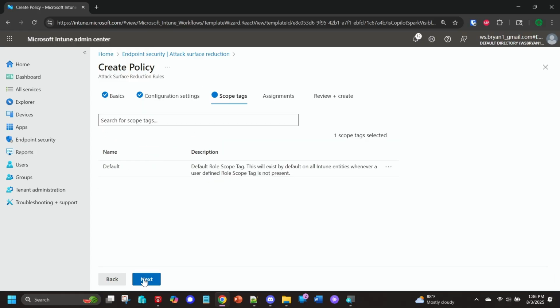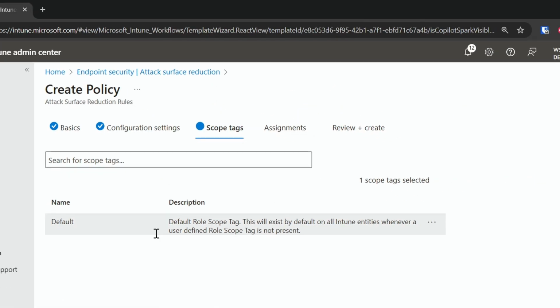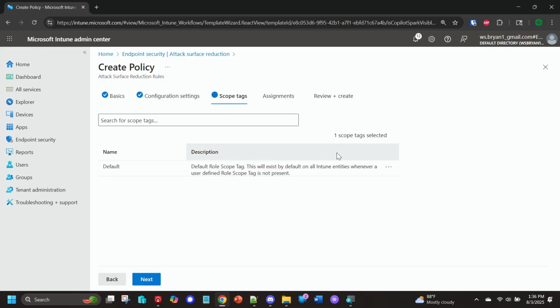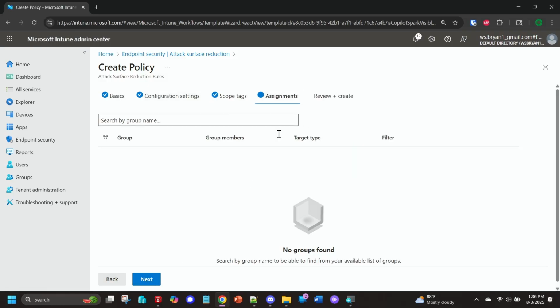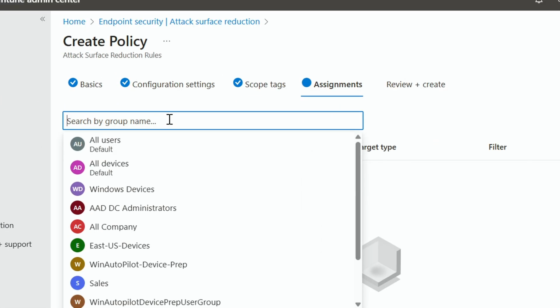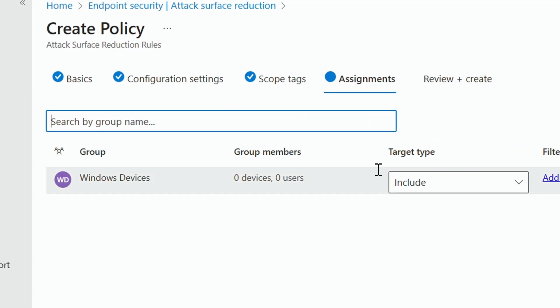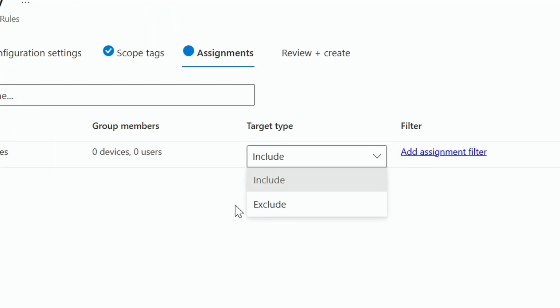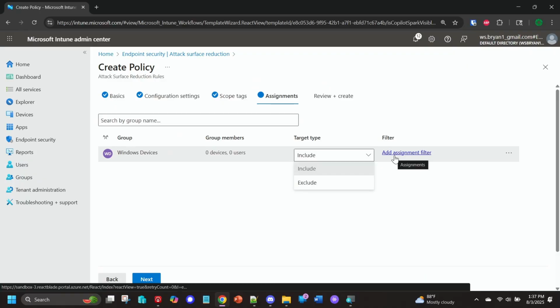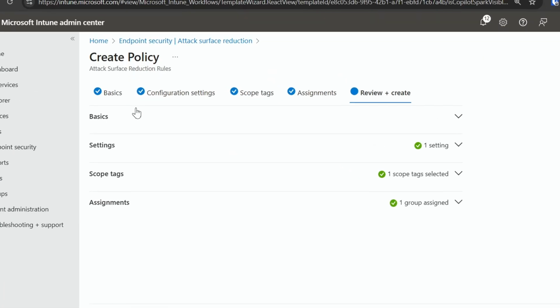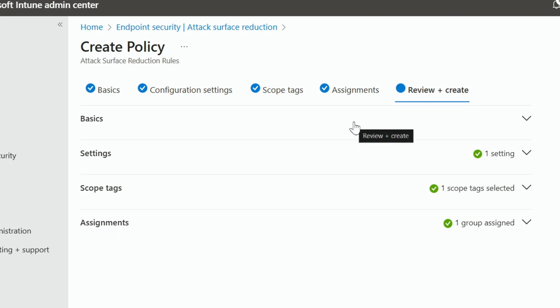After you've defined your settings, you choose Next. And if you want to use scope tags, you can use them to delegate administrative privileges over this policy. I'm going to choose Next, and then we have assignments. This is where we assign this policy to our groups. So I'll choose Windows devices here, and keep in mind the target type could be inclusions or exclusions, and we could do profile targeting with assignment filters right here. And once that's done, we choose Next, and here is our review screen.